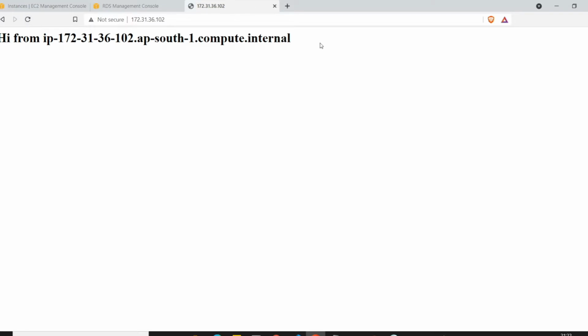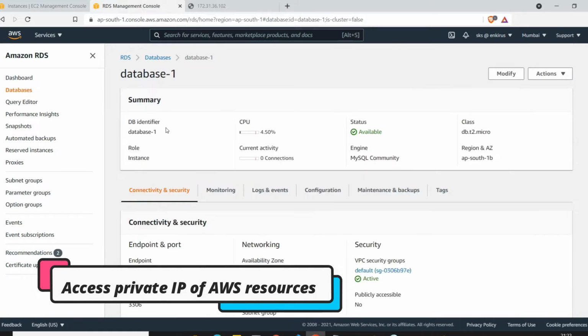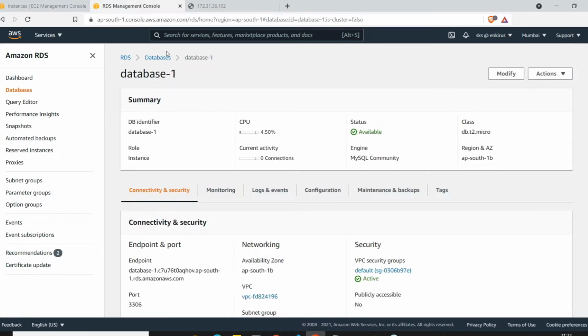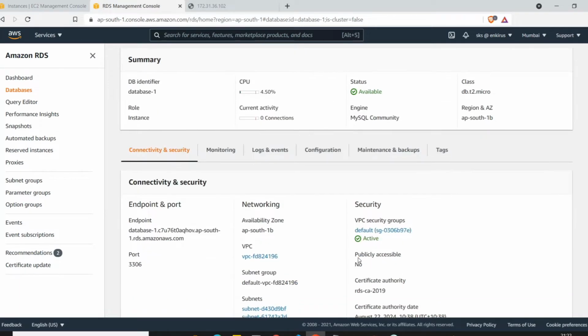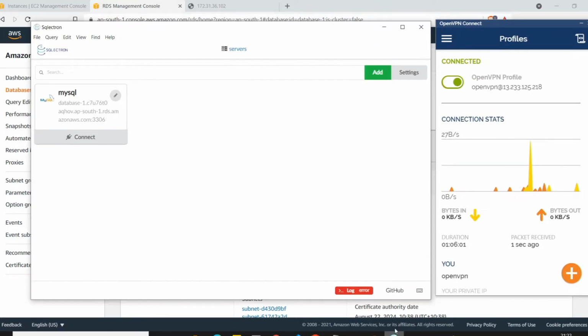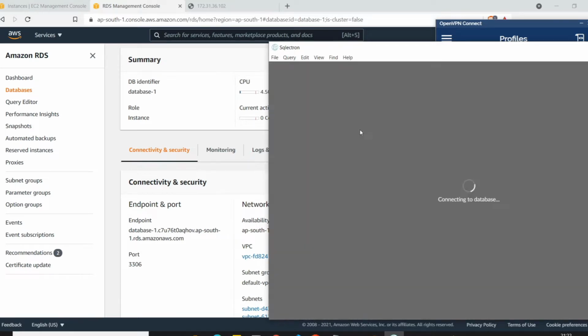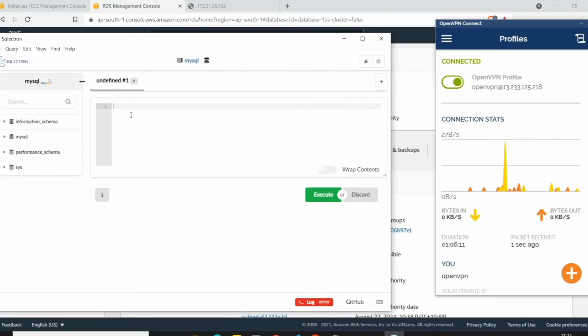I have just installed HTTPD here, and here I have created an AWS RDS instance. You can create any other instance also, and see, this AWS instance is publicly accessible: no. But from my workbench, and this is my VPN which is connected, and this is my workbench here, I am able to connect to this instance. If you match the endpoint here, it's exactly the same. When I do connect, it will actually disconnect.